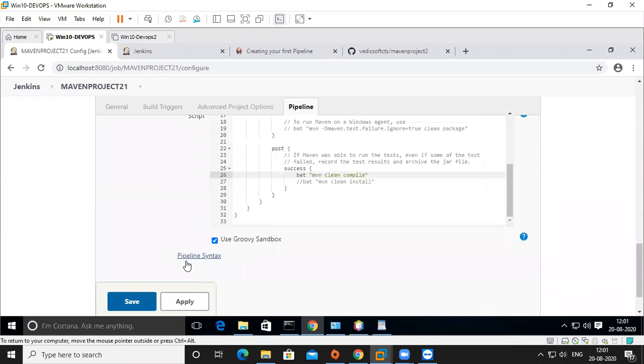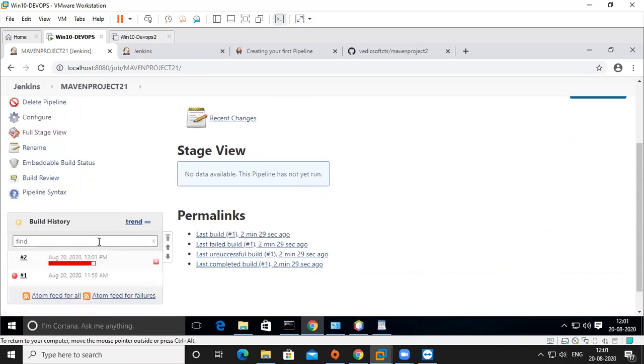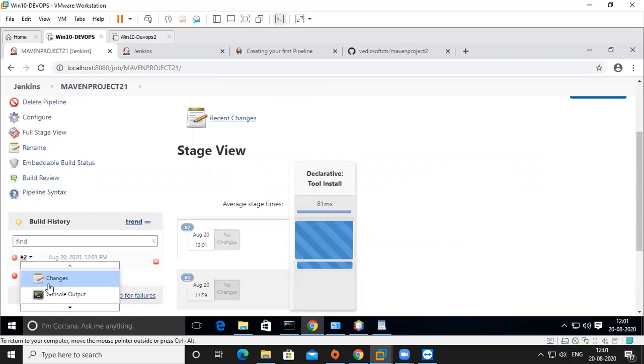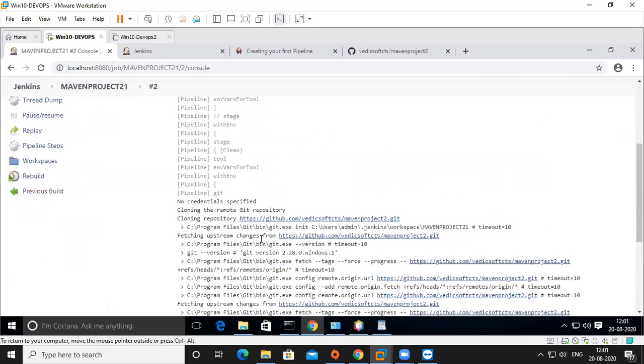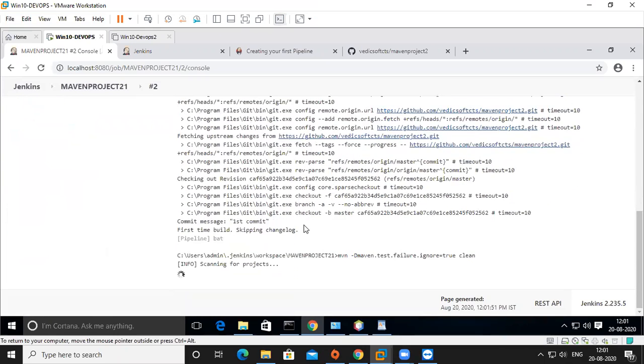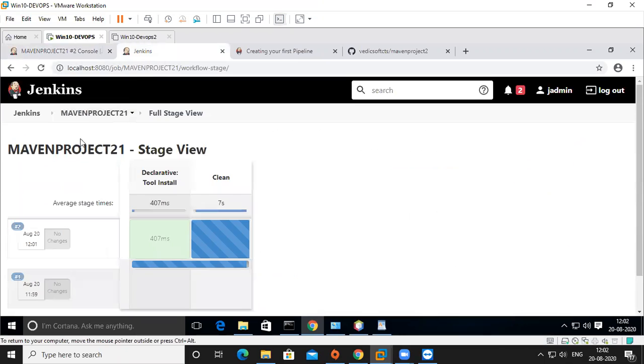Now we didn't get any errors, right? So we'll see. Now build now. Okay, and now it is going on. So this is first git. So after git only, so it is going build successful first part. Okay, so we'll go to stage view.